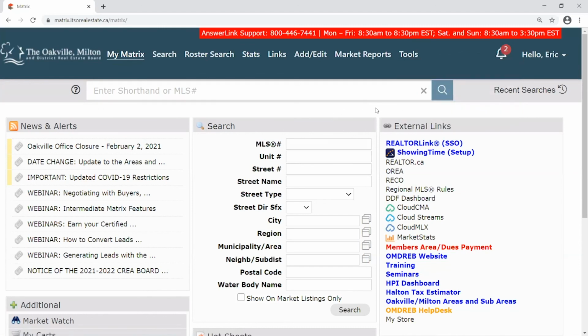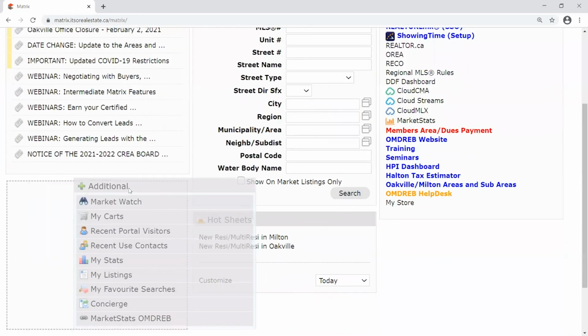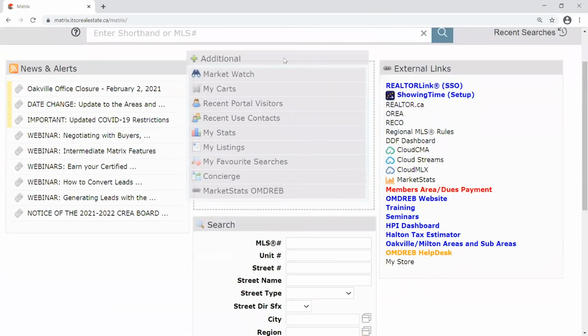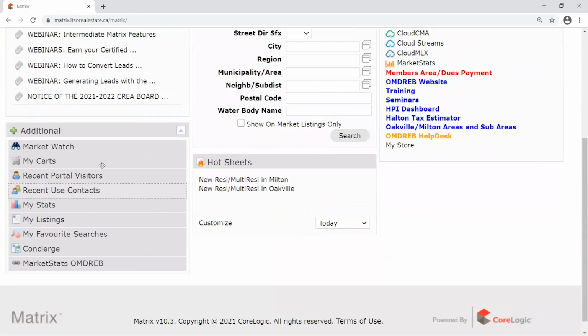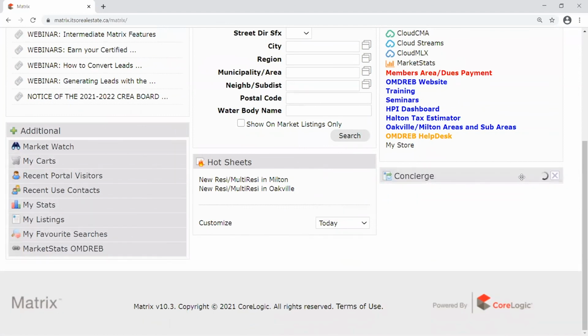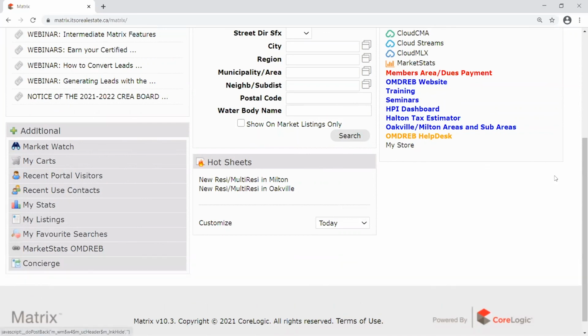Okay? How do you bring the widget back if you close it by mistake? Yeah, no problem. It just means that it went into your additional tab. Additional can't be closed. If you hit the X, it'll be in that list of additional, and you just drag and drop it back out. Okay? Just like that.